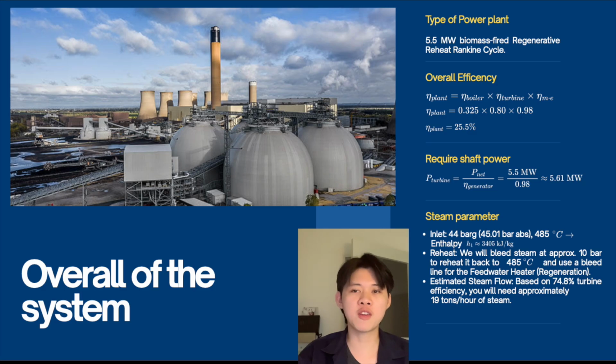After that, we can find the cycle efficiency, which is around 32.5%. And the overall efficiency of the power plant is around 25.5%. Rice husk is the best fuel option because it has the lowest moisture.